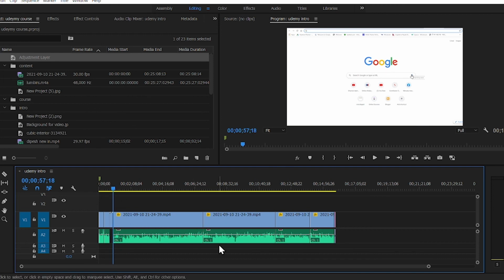So in this way you can delete all the gaps in one click in Adobe Premiere Pro 2017.